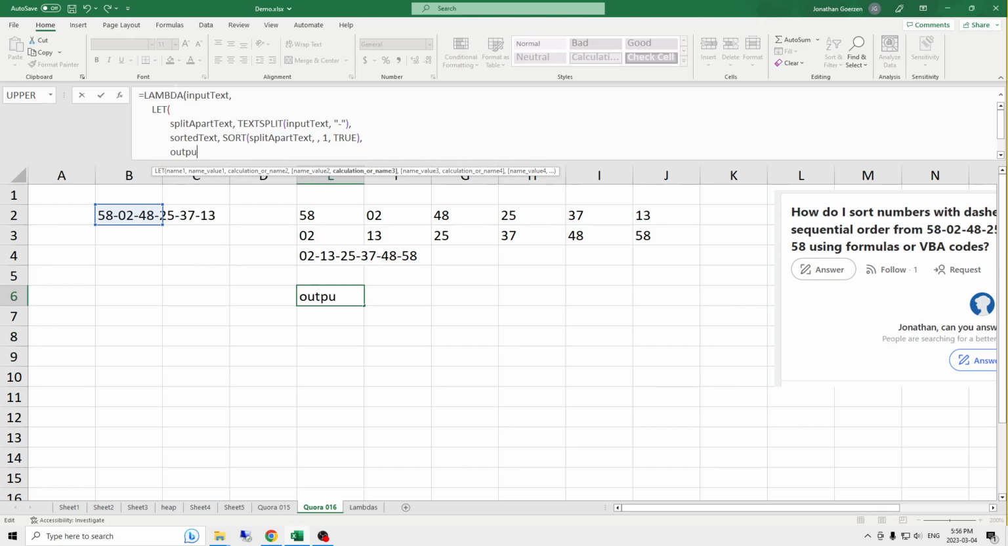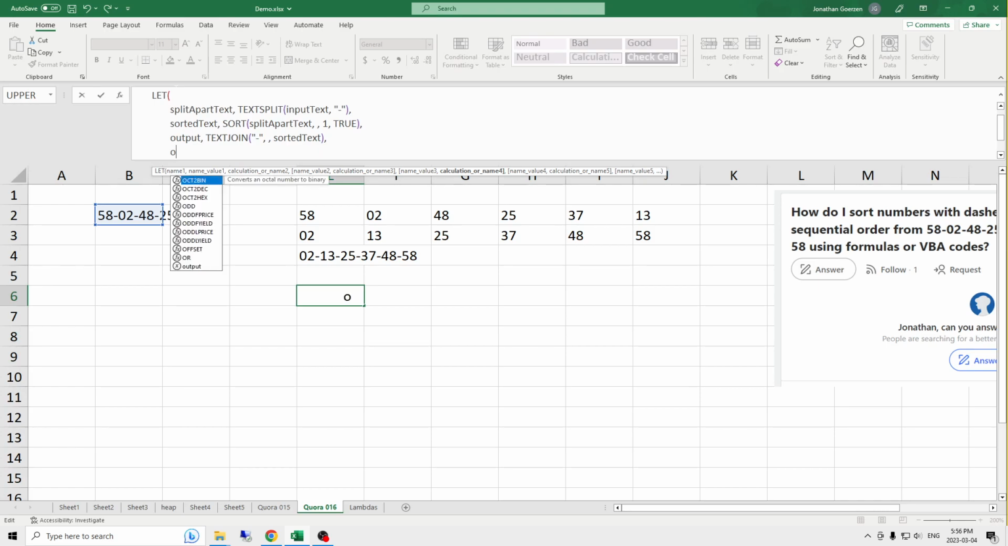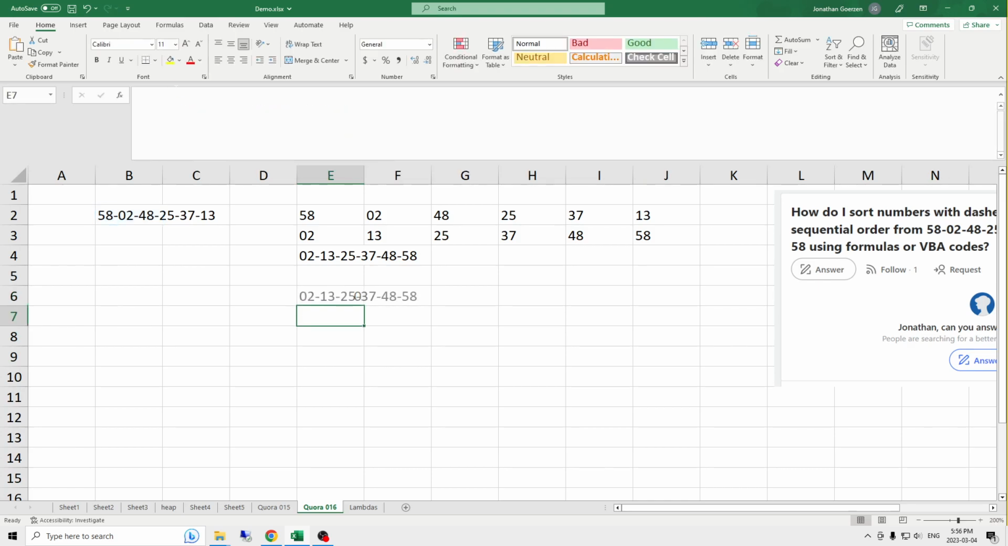So I'm going to call my output the TEXTJOIN using a hyphen for a delimiter. I'm not going to worry about ignoring empty cells. And I'll just take the sorted text and mash it all back together, basically. And that's it. I just need to tell the LET function to output my output, and I should be able to hit enter and have it be done.